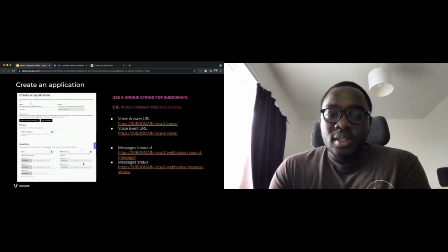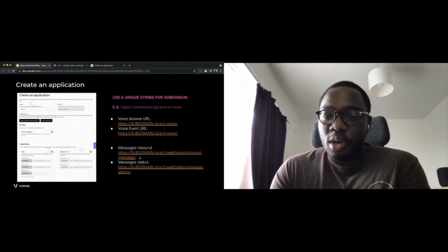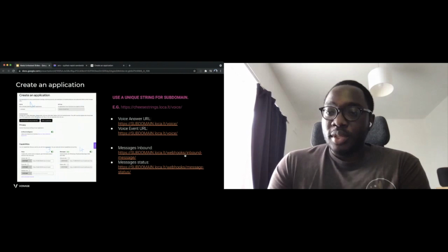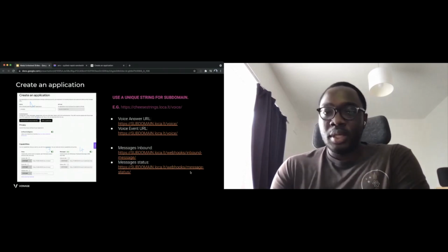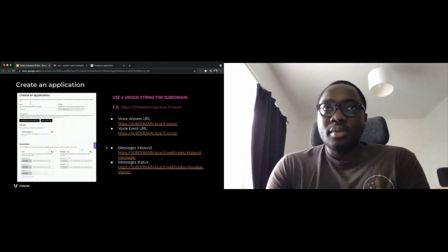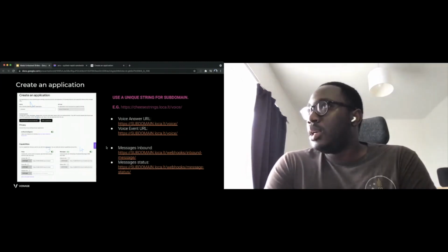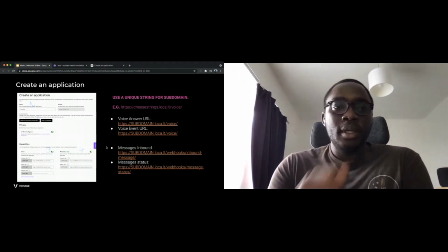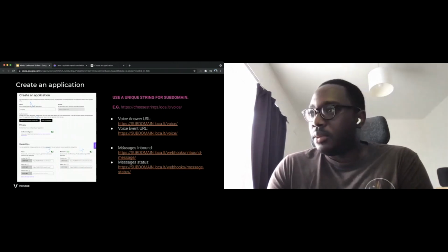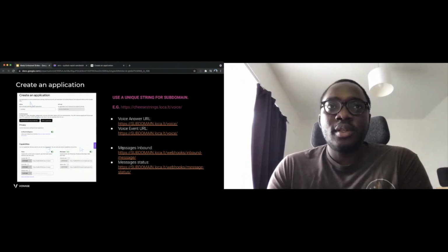And for the messages side, make sure that the inbound URL is this top one. So whatever subdomain you chose, /webhooks/inbound-message. And the bottom one will be /webhooks/message-status. So I'll leave that up there for a few seconds. Feel free to post in the chat if you are a bit lost.